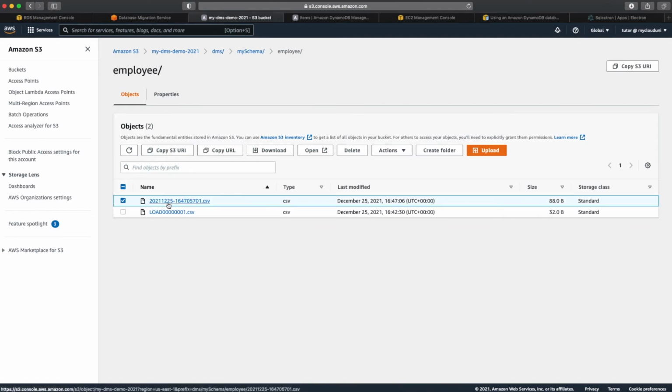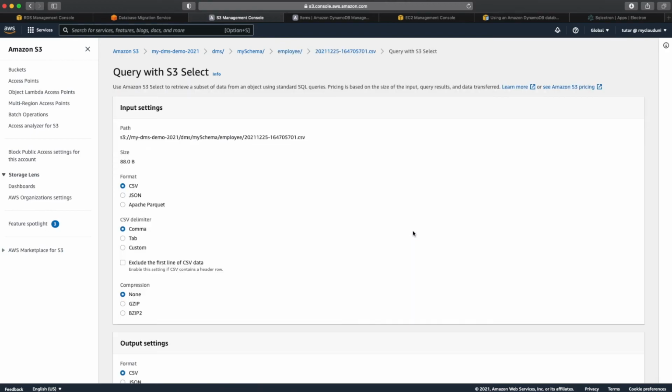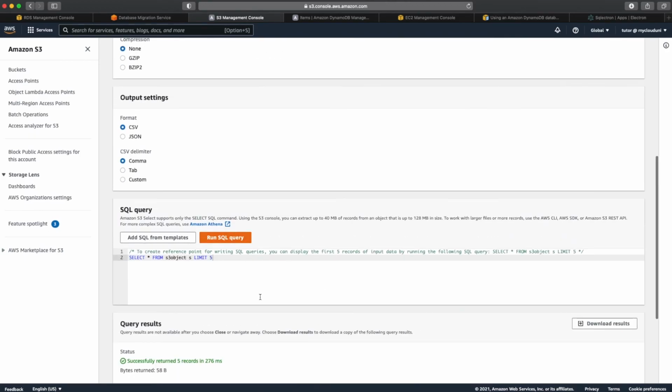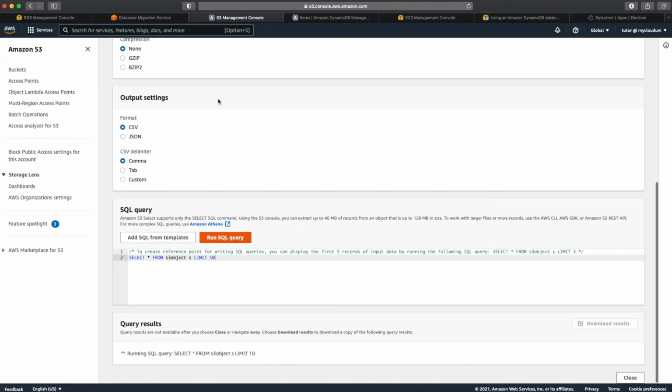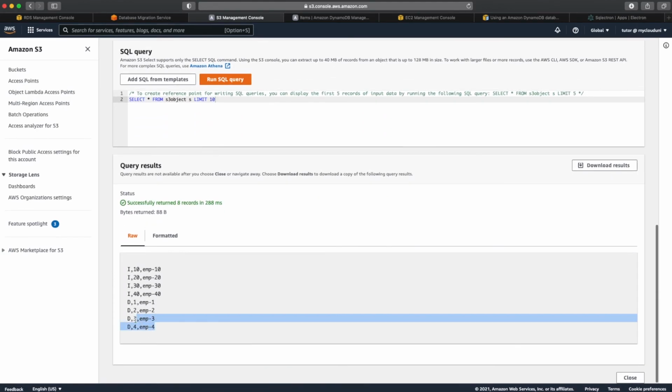Let us see what is in this new file that came here. So let's go here and query with S3 Select. And if you see it, the data has come in a slightly different way. The first letter here indicates whether it is an insert, update or delete. In this case, it is saying it is insert 10, employee 10. So 4 inserts and a delete of the records here. Because we are seeing one, because we are limiting it to 5 here. Let's say we limit it to 10. We should see all 4 deletes here. Okay.